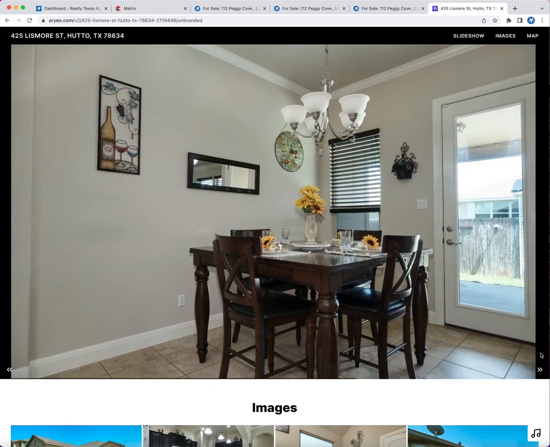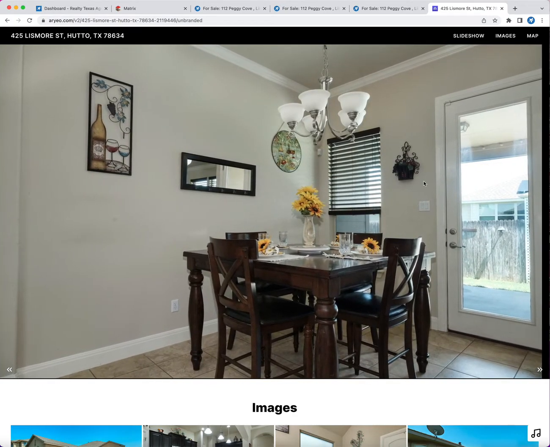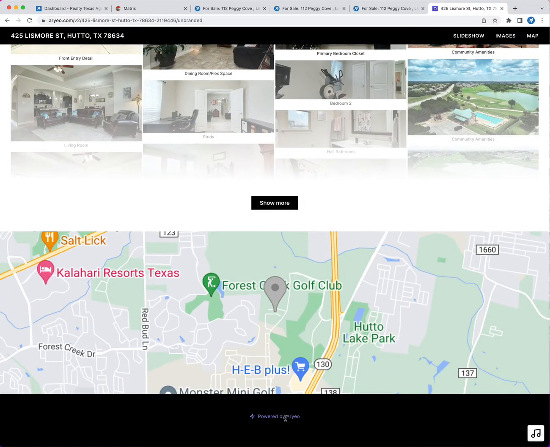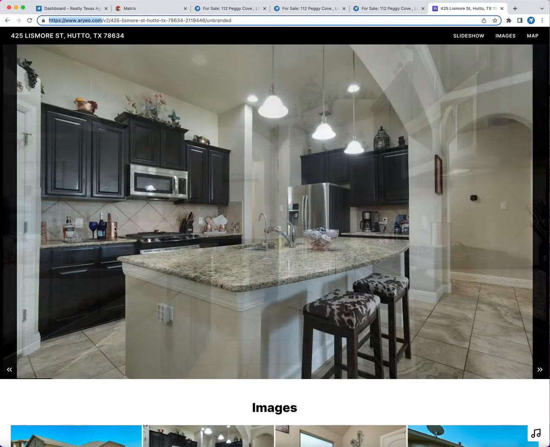If you want to go ahead and click through the images, you can. They give you a map and some other things that are showing on their virtual tour, but they have a link back to their site. I'm just going to share with you a little bit about what's happening here.